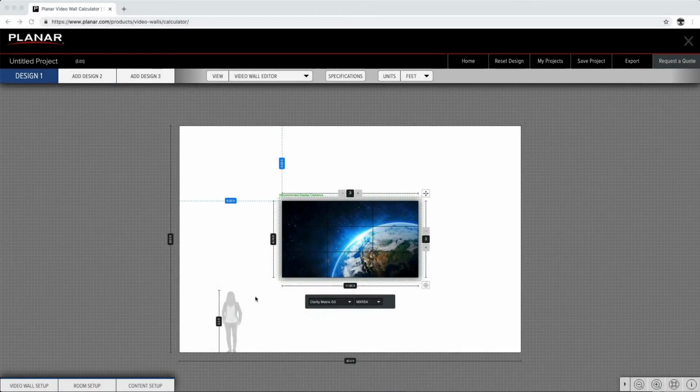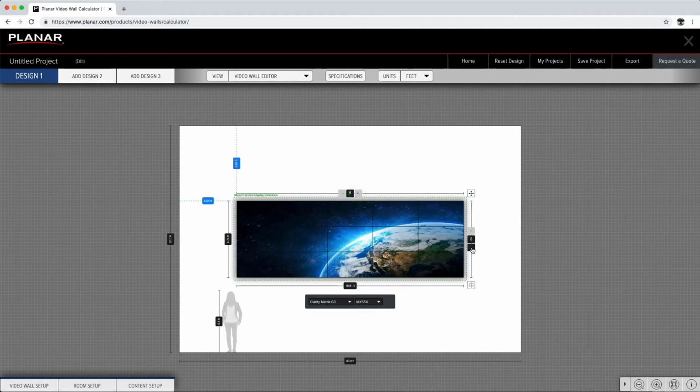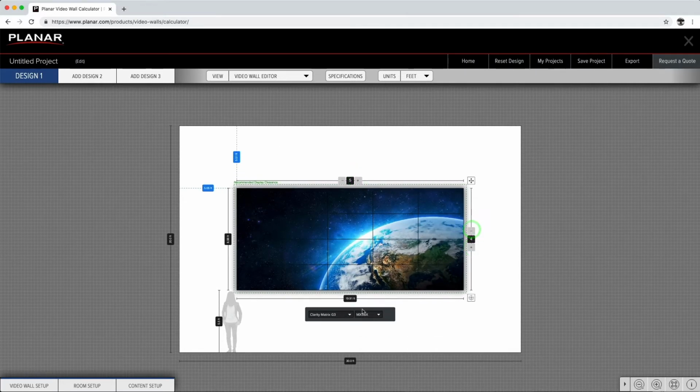Some of the more useful features of the video wall calculator are the canvas tools. With the simple touch of a few buttons, you can now quickly edit your video wall design right on the canvas. You can add or subtract displays, choose a different product or model, and then position your video wall anywhere within your room.